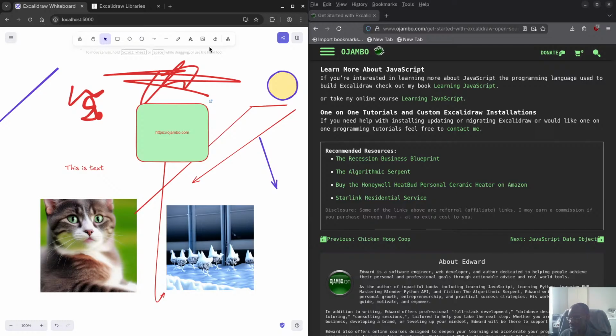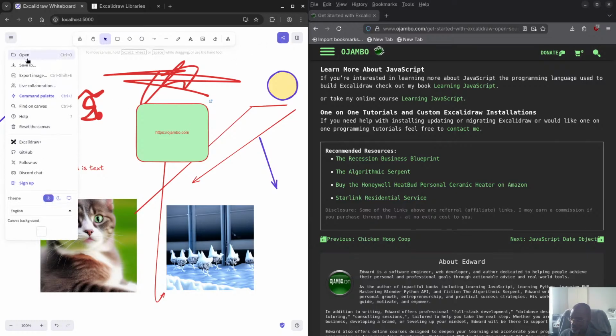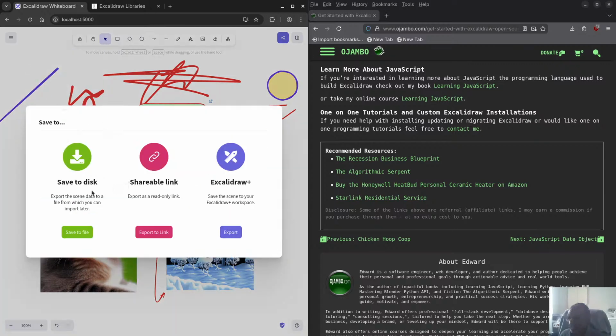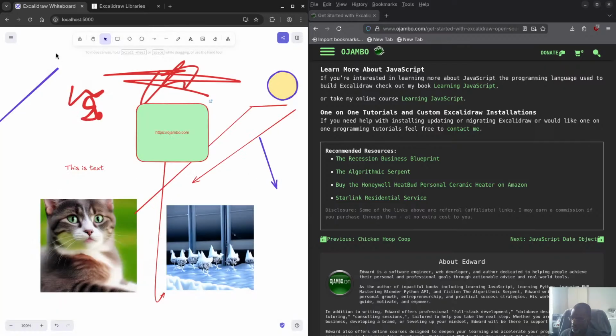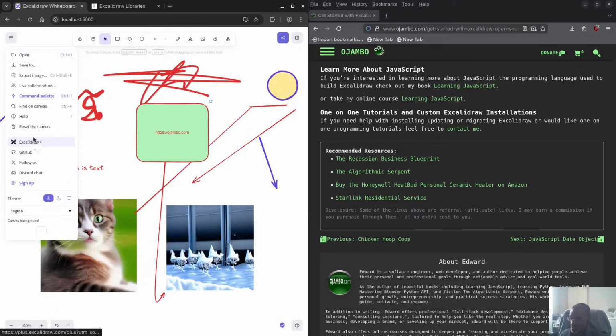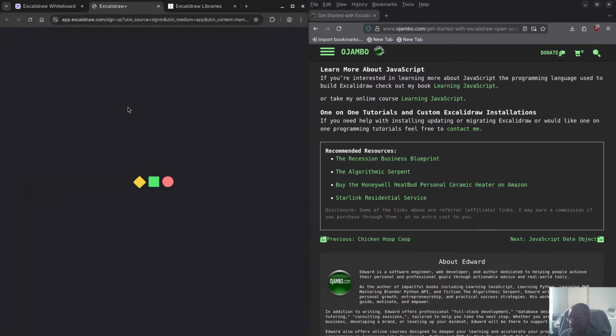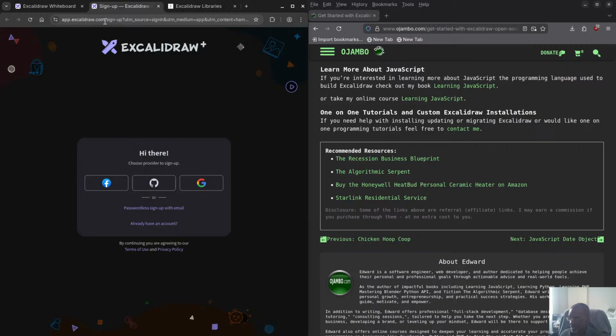And as I promised, we will go and install, let's see what else is here. So obviously you can open, save. If you go to save to, you see you can save to disk. You can share it as a shareable link, and you can use export to Excalidraw as well. So those are the options. And then you can find on Canvas, Excalidraw Plus, GitHub, and follow us on Discord, or you can do a sign up. So sign up obviously is going to go to app.excalidraw.com. I'm not going to sign up at this time.